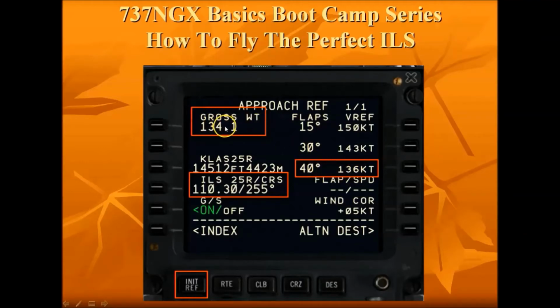Also on this page, you can see what your gross weight is. We want to make sure we're not landing over the max landing weight. So if you press INIT REF, you can get a readout on your current gross weight of the airplane. I'll talk a little bit more later about radio tuning and identifying radios, but we will use the CDU and the primary flight display, the PFD, to verify that we have correctly tuned and identified the correct ILS frequencies in our nav radios. So anyway, that's what's on the INIT REF page for the approach reference. A lot of good information there.